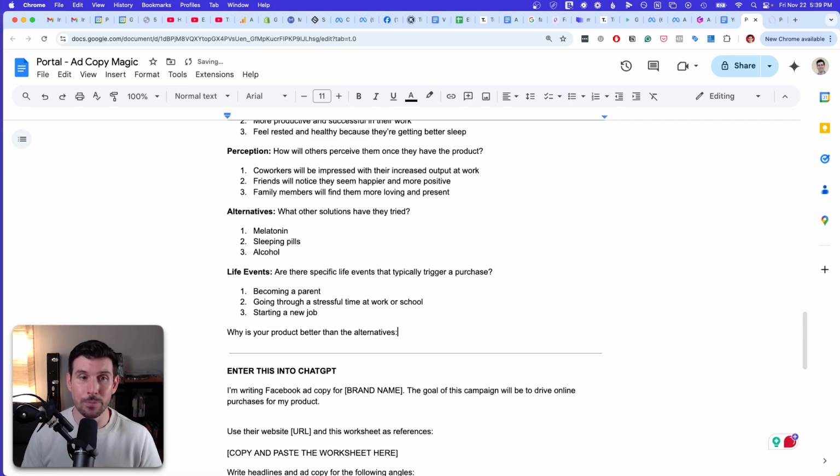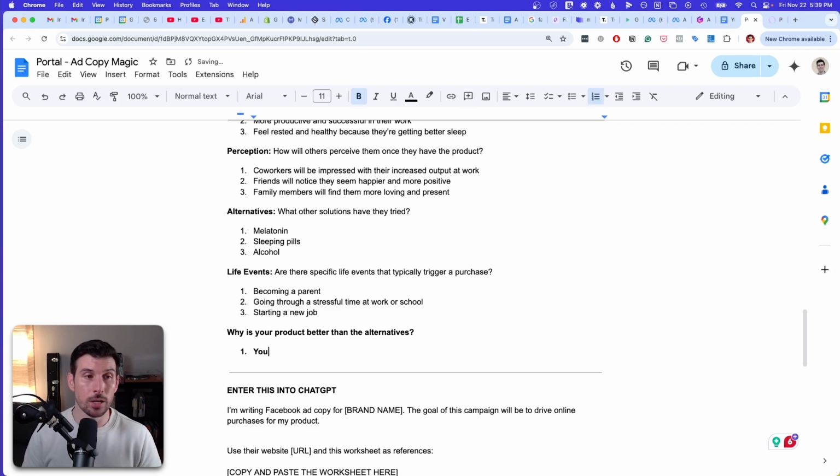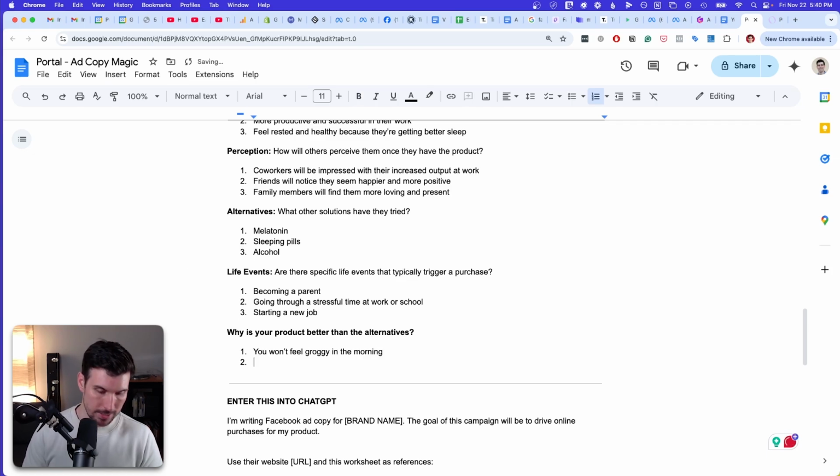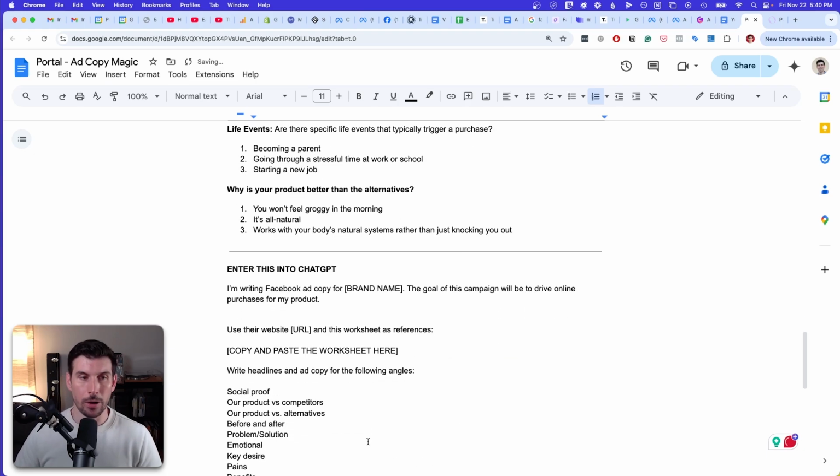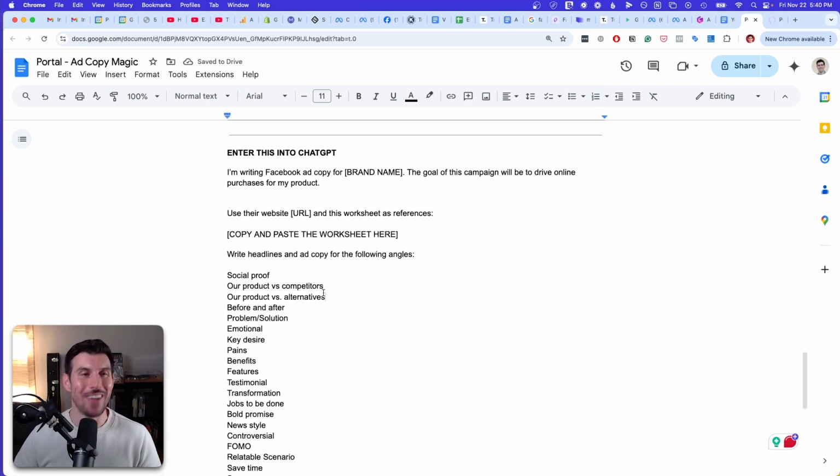So I'm going to be constantly adding to this sheet, I can tell you right now. This is something I would add. Let's say, number one, you won't feel groggy in the morning like you would with sleeping pills. Number two, it's all natural. And the third, let's say it works with your body's natural systems rather than just knocking you out. Okay, so this is where the magic happens. This is the real ad copy magic.